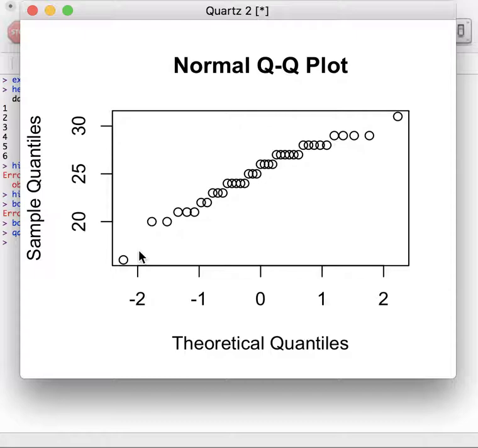So given that there's only one outlier, and this looks somewhat linear, and the histogram wasn't too far off of being symmetric. Actually, we should say not symmetric, but mound shaped and bell shaped, because things can be symmetric and not be bell shaped. I'd say that we're probably pretty good.